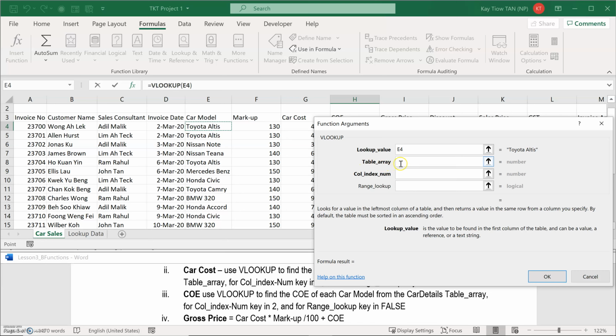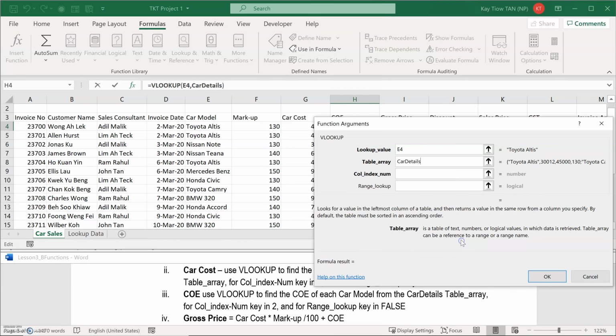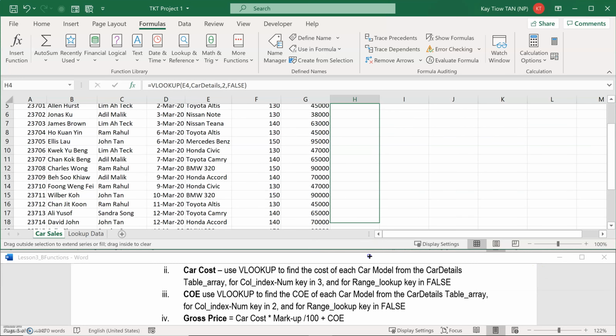Okay, lookup value is your total of this. Table array, car details. Press F3, get this, and select car details. Your column index, now you're looking at column 2, and again lookup range is FALSE. So the COE is $30,012. So we say okay, click okay, and then I can copy this to the rest.